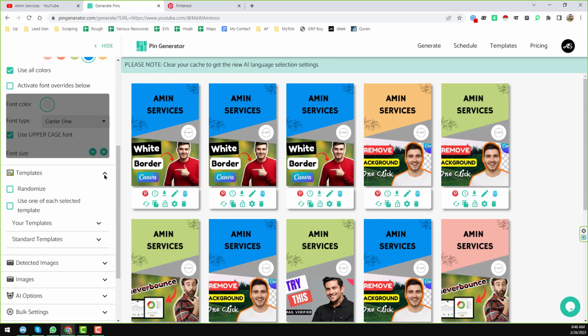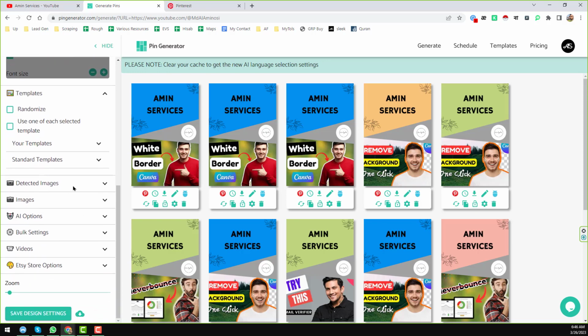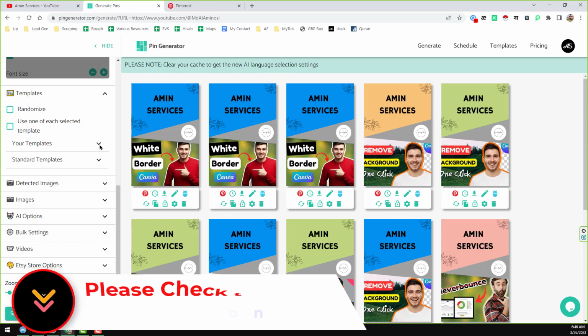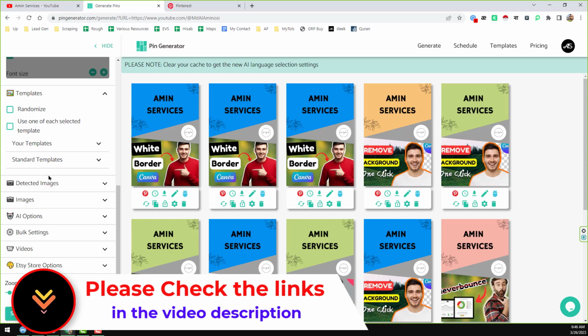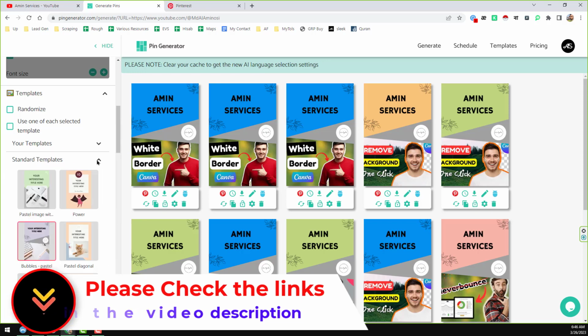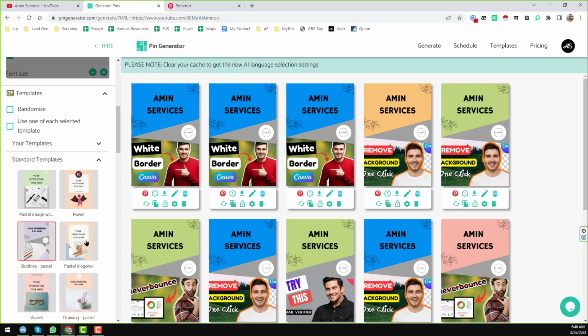Just choose the template section. You can see all the templates here. If you have any template, you can see it here. These are the templates that I have used, and here you see the standard template. There are a lot of templates that you can use, but here I have used this template, Bubbles Pastel, and based on this template, this pin generator generated all the pins for you here.